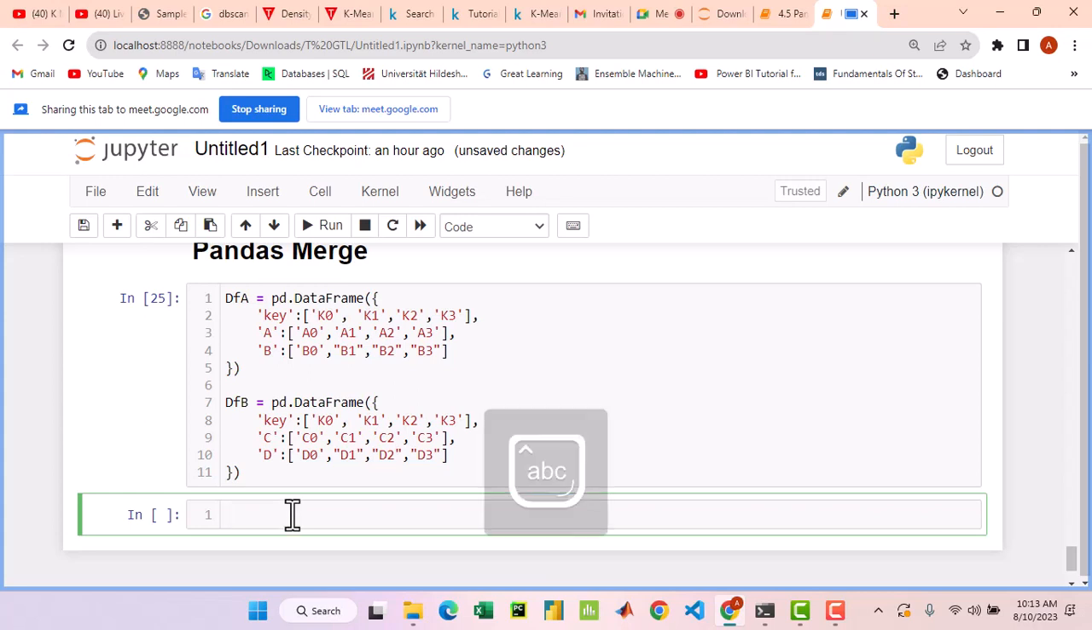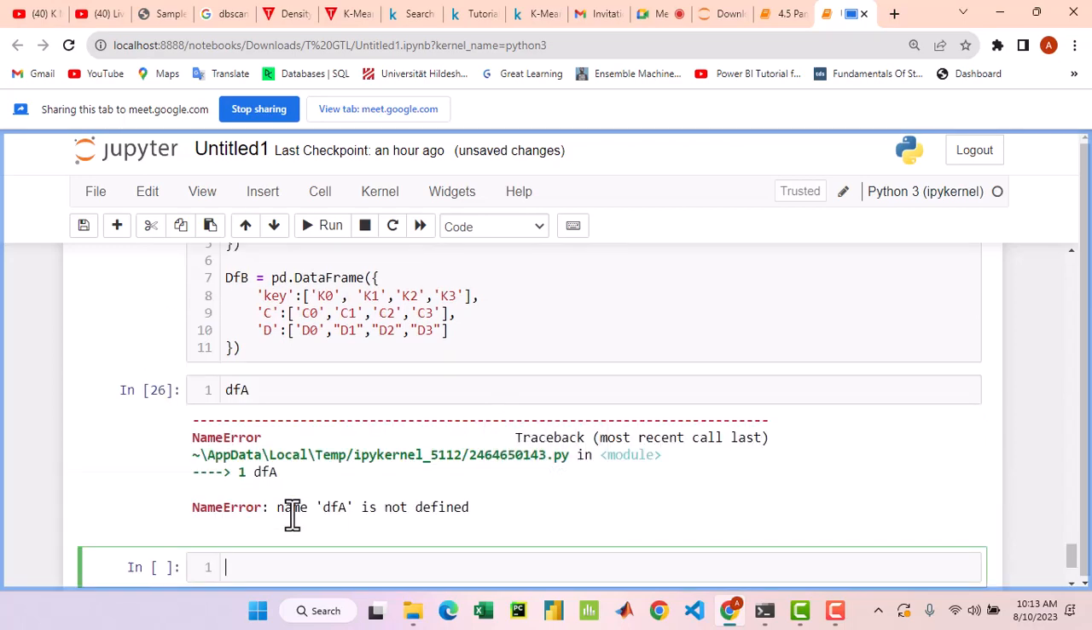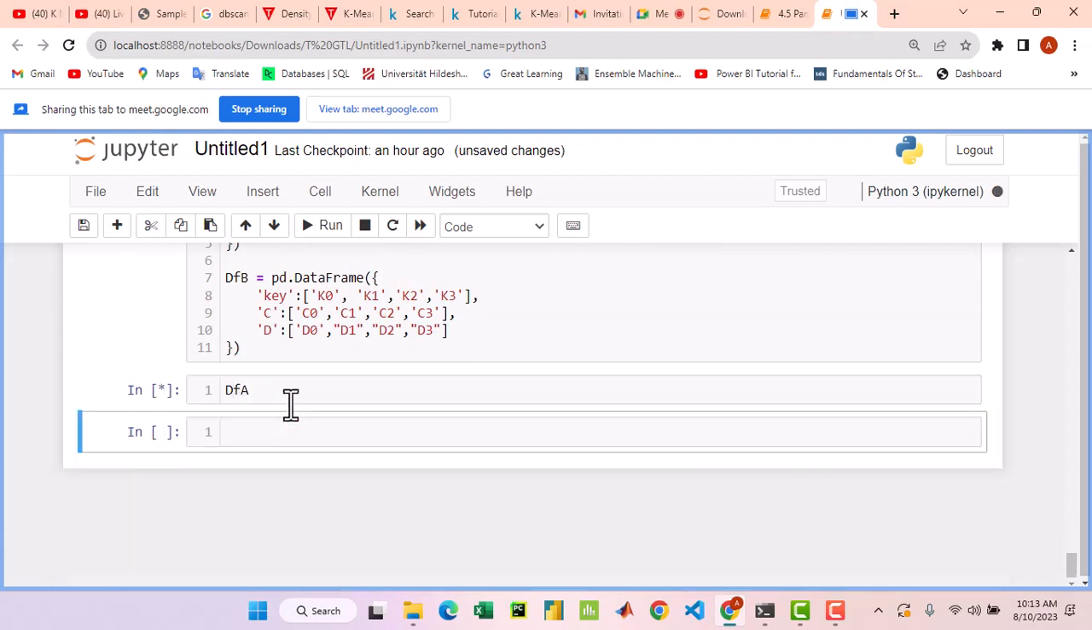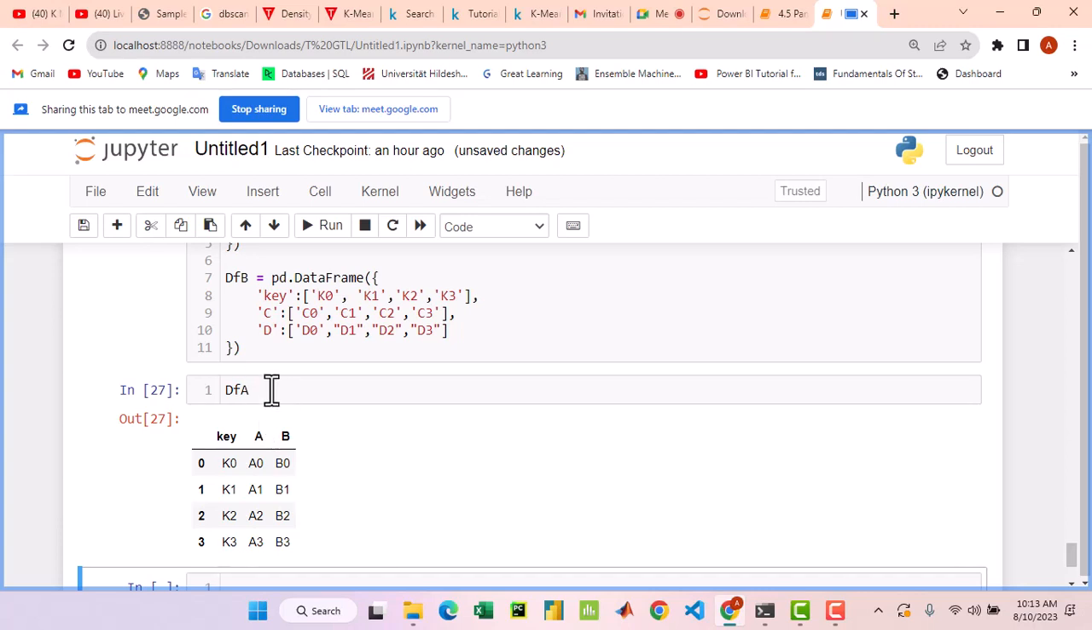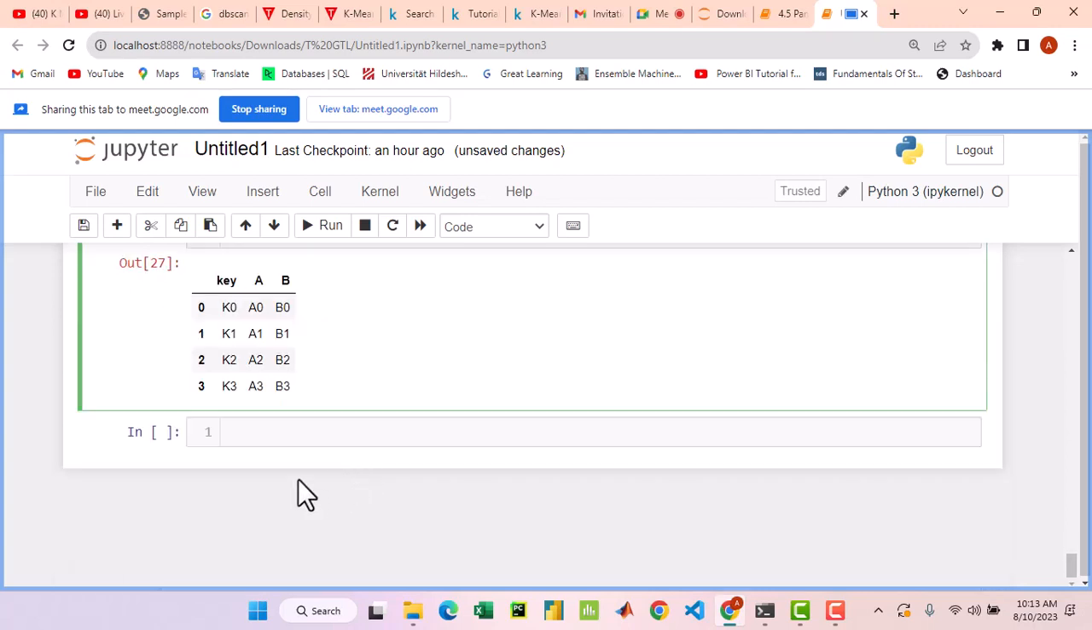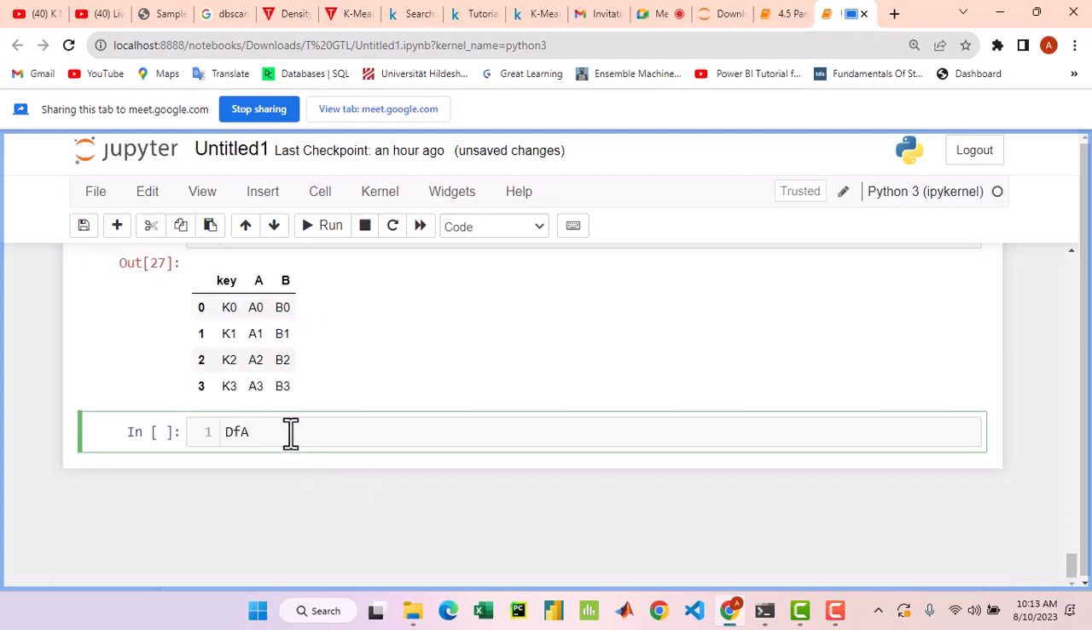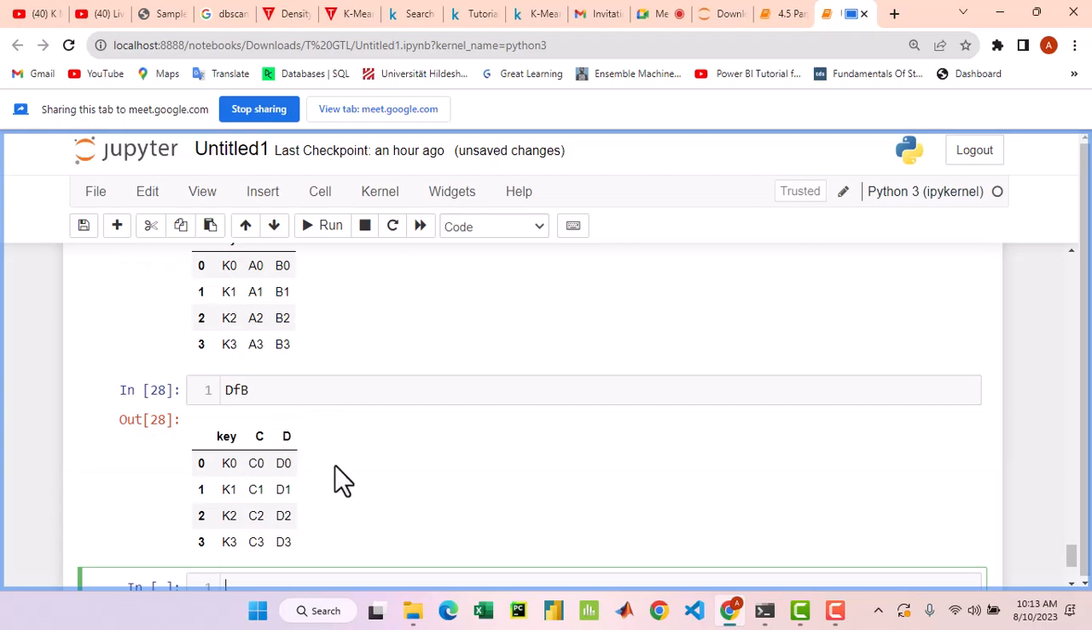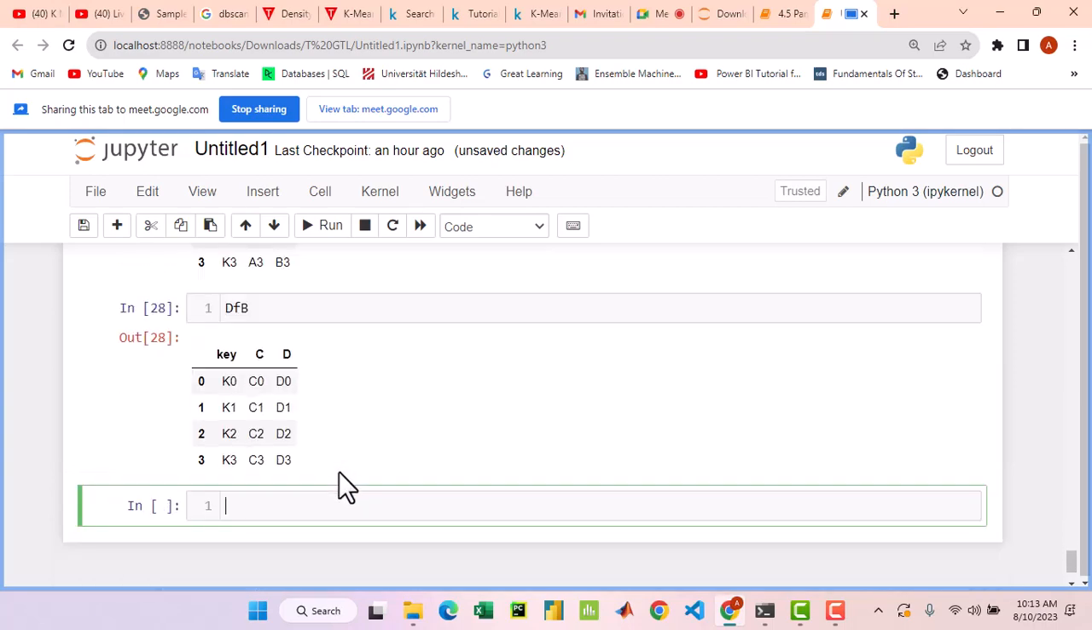So let me print DFA out and see. Okay, this is capital D. So these are my DF. Let me make it, and then the B part. Okay. So this is my data frame, right?